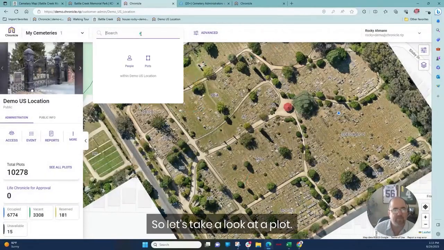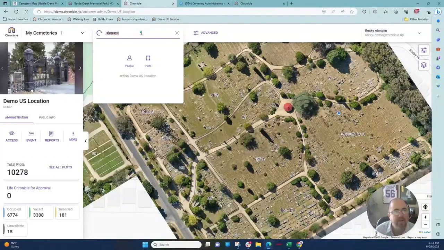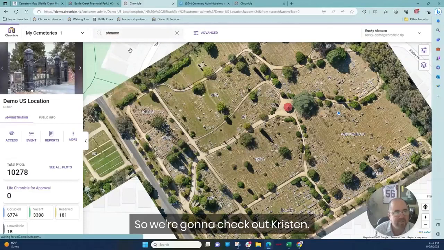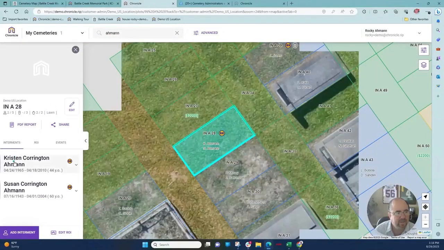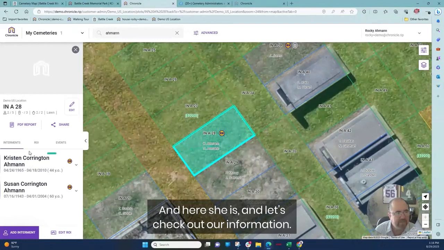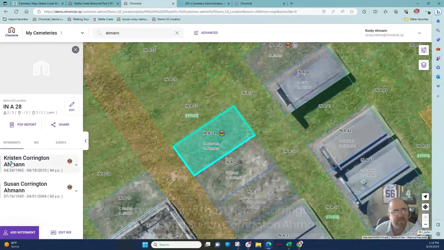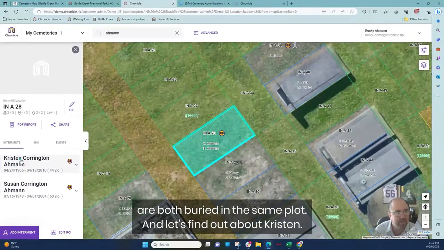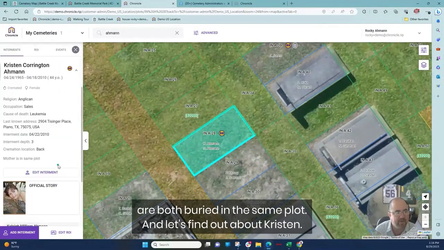So let's take a look at a plot. So we're going to check out Kristen. And here she is, and let's check out our information. So we can see that Kristen Corrington-Amman and Susan Corrington-Amman are both buried in the same plot. And let's find out about Kristen.